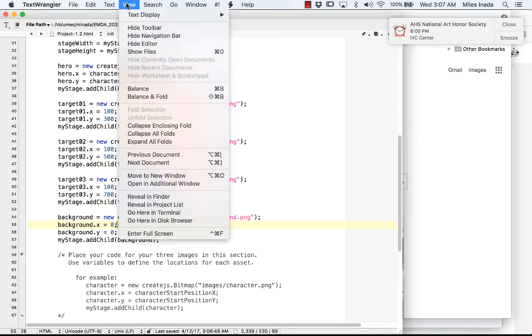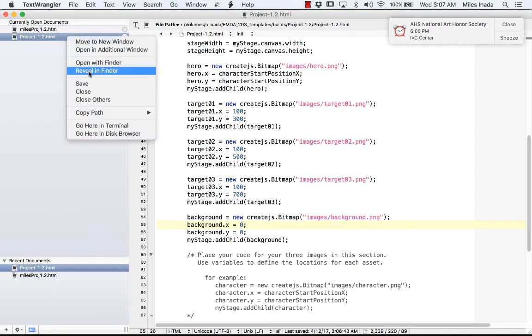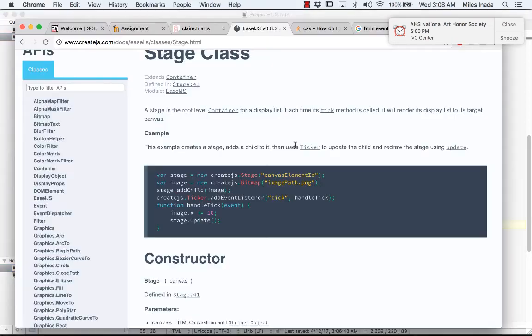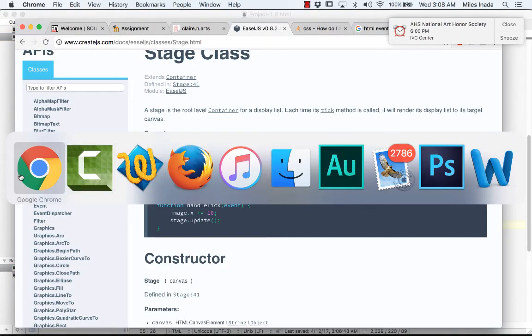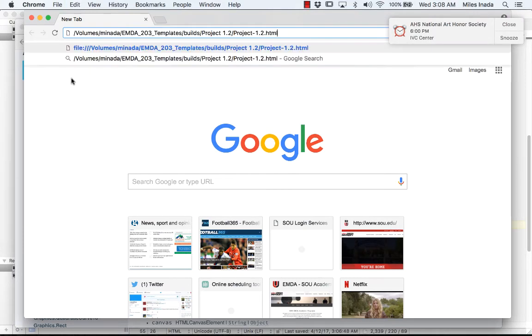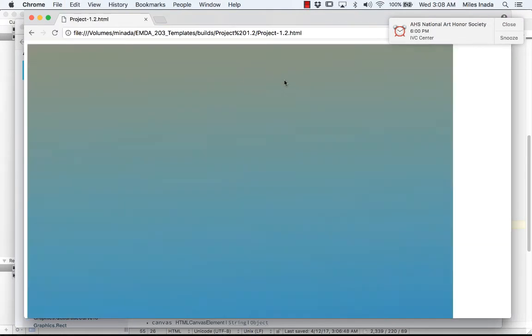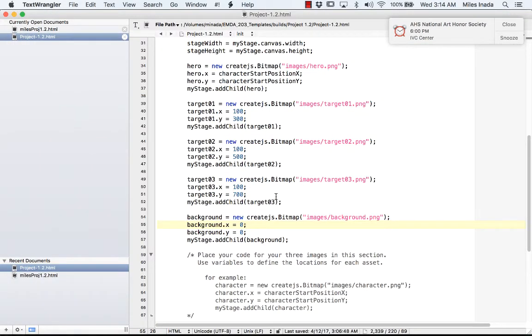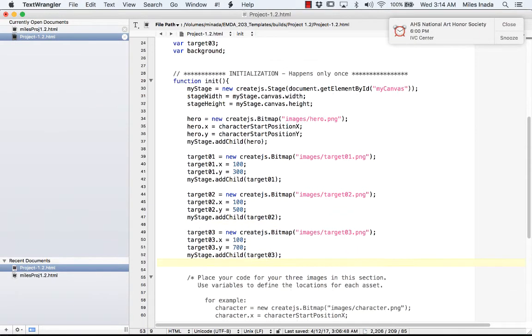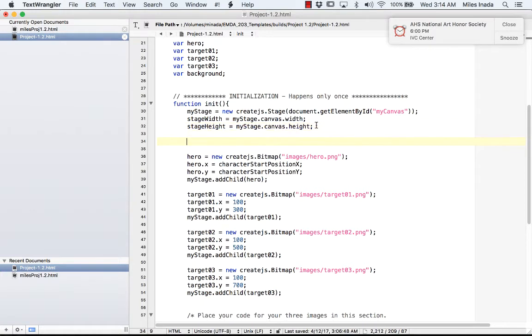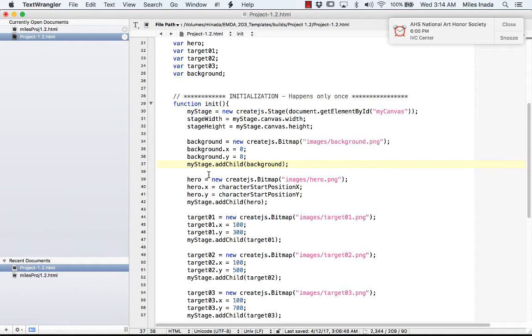Once we've written our code, we're ready to save it and test it. Notice how our images load nicely but are then obscured by the background. This is because we need to change the order in which we add our assets to the stage. If we move our background so that it loads before the hero and the targets, we'll be in good shape.